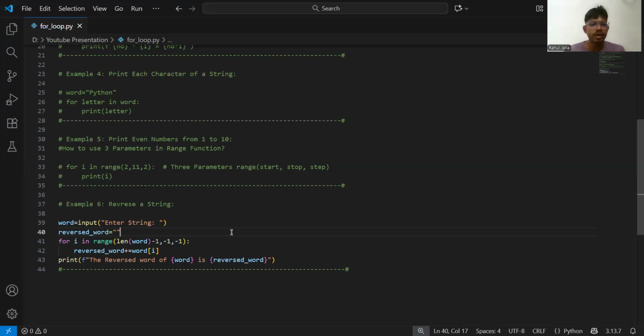range(len(var) - 1, -1, -1). Here the first parameter is the lower bound, and the second is the upper bound, that is not inclusive. For this reason it will work from len(var) - 1 down to 0, and the last one, the step, is -1. That means it will be decremented by 1 in each iteration. Inside the loop I have written one operation, that is reverse_var += var[i]. That means reverse_var = reverse_var + var[i].